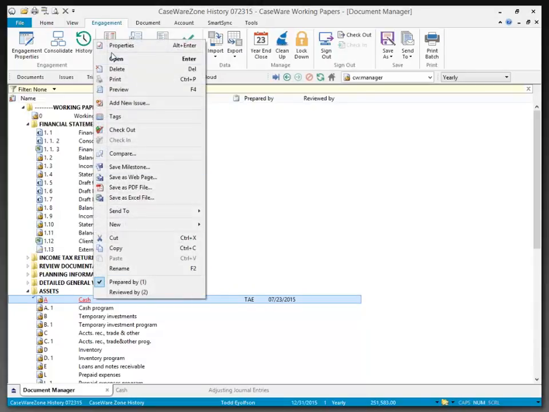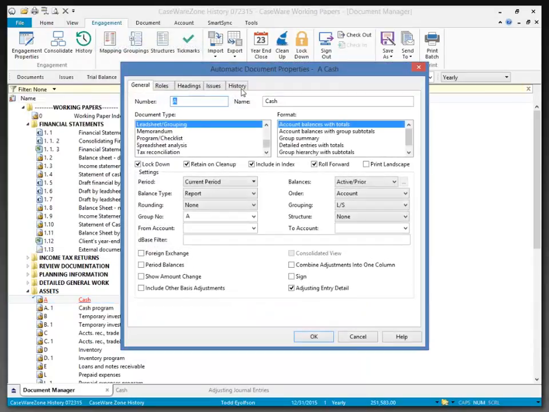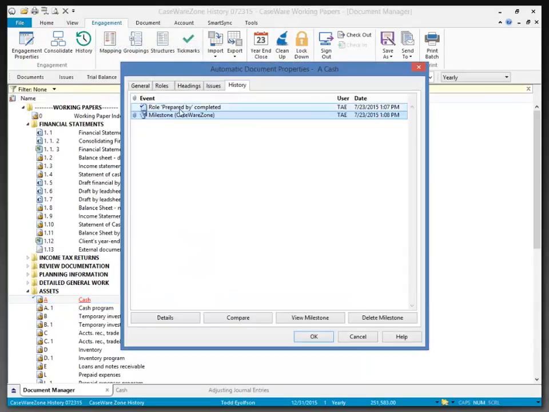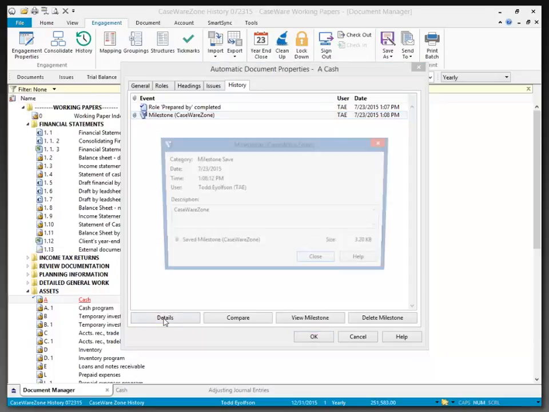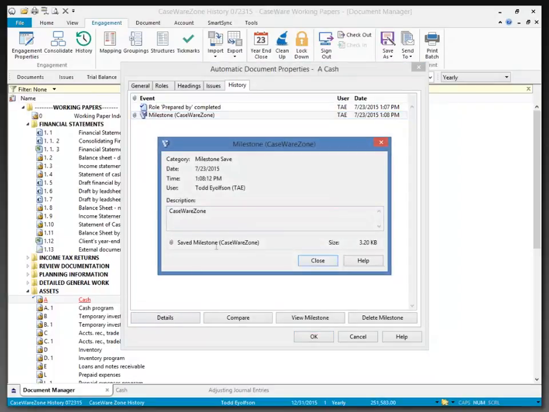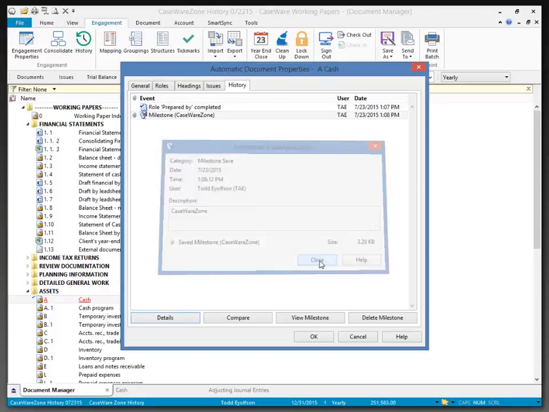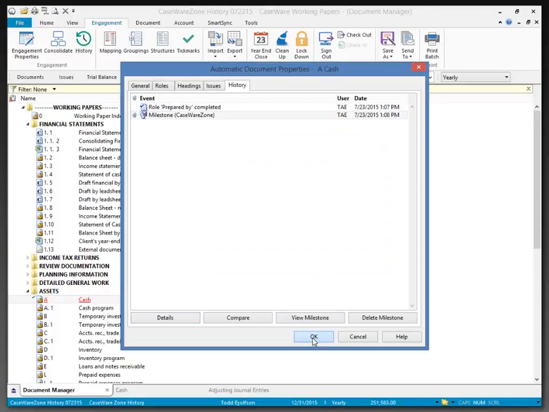In this document's properties, we currently have history items being tracked. The sign-off is being tracked, as well as the milestone. And we do have details available for each of these items if we want to get down into that level of detail. Now I'm going to close the milestone detail, and I'll click OK on the document properties.